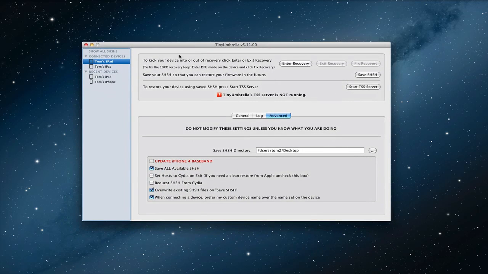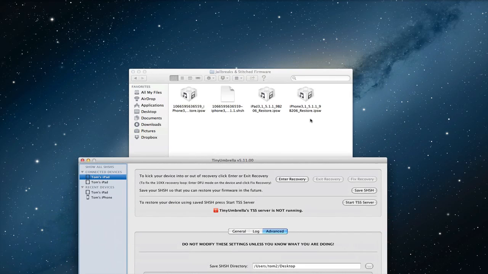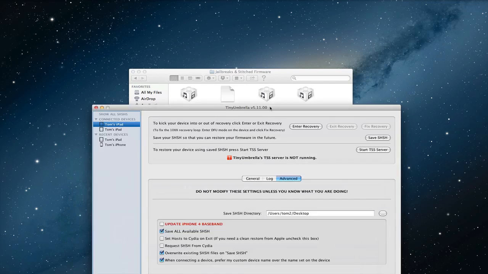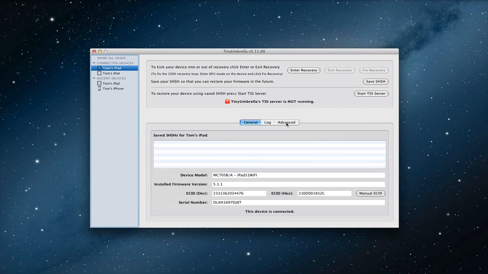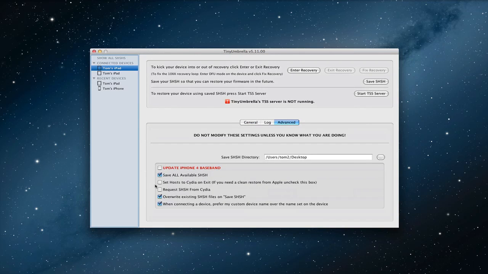So if we just head into Tiny Umbrella, you will need Tiny Umbrella, and also you will need the firmware, which you don't actually need to do it this way, but I just find this the better way. So I will link you to a page in the description which you can go and download all of the firmwares from. You'll need your firmware for your iOS 5.1.1 device.